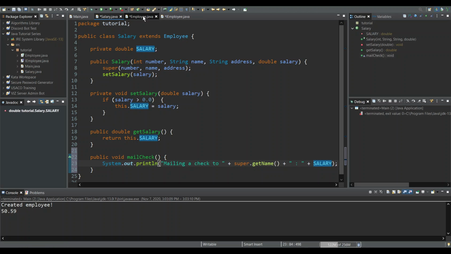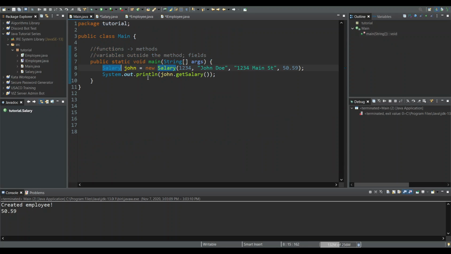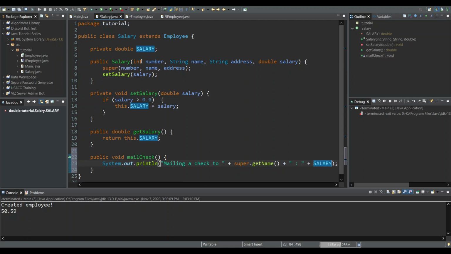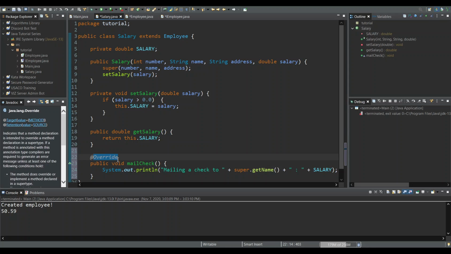You can see we changed it because originally it says address, but now when we do mail check, instead of telling them the address, we're telling them the salary. So do that. On top of this, we will now add the override function. So we will now add override, and now everything should work.